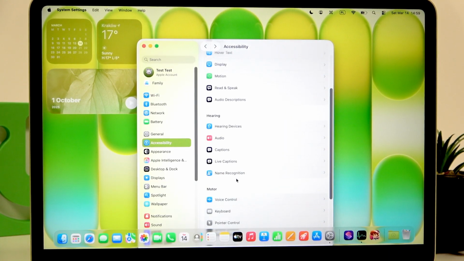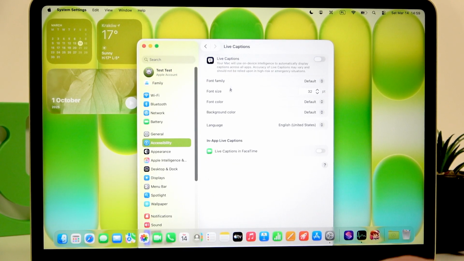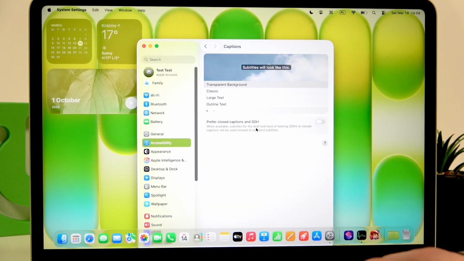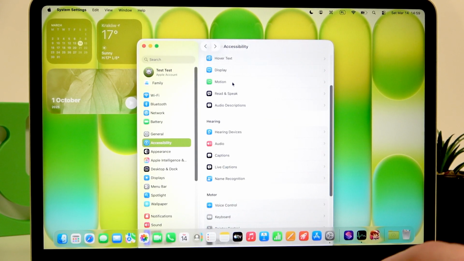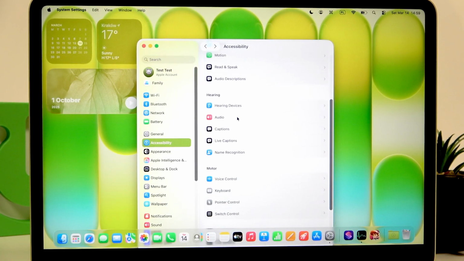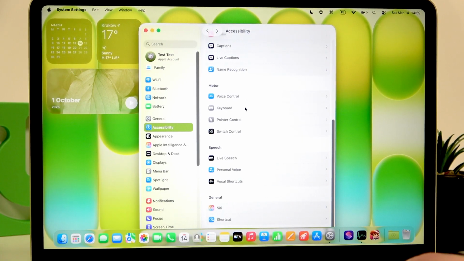You can also adjust this feature in the respective menu, so in here, we can change the font size, the font family, etc. We have regular captions as well, where we can adjust them, and we also have some cool features like voice control.